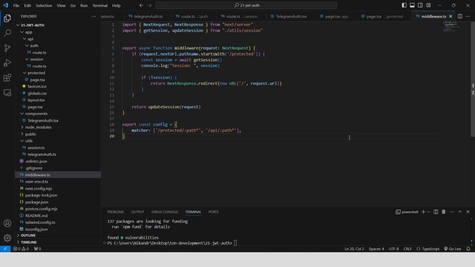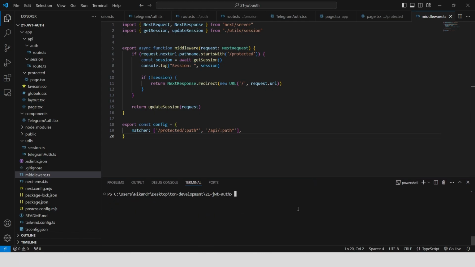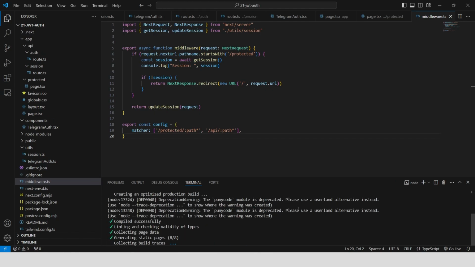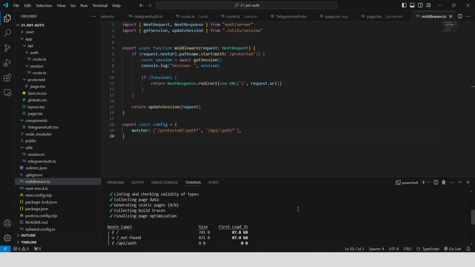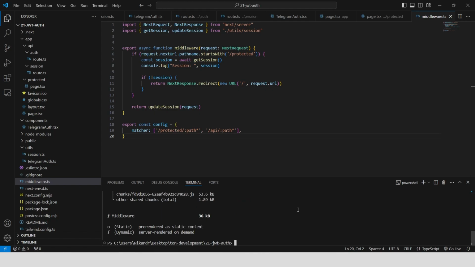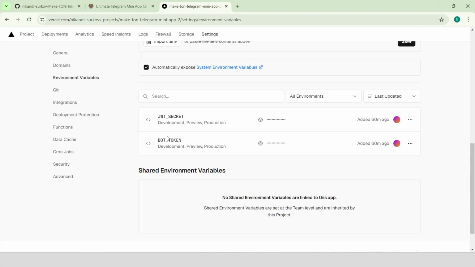Let's build the project to see if we have any errors. npm run build. Great, we have no errors. Now we can upload it to GitHub and deploy to Vercel. Don't forget to provide environment variables on Vercel.